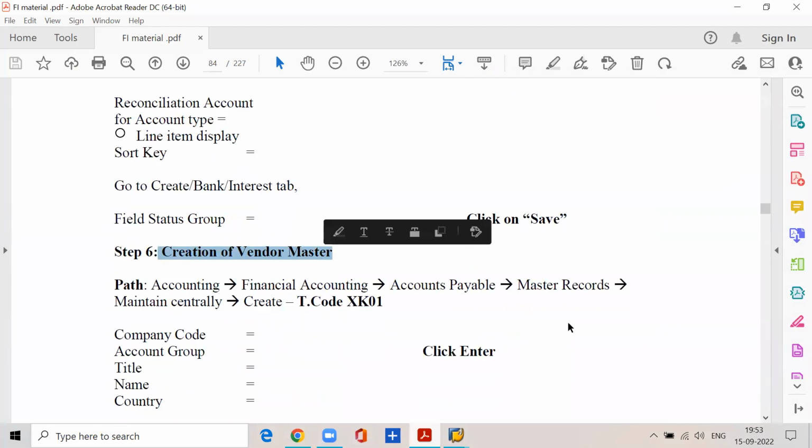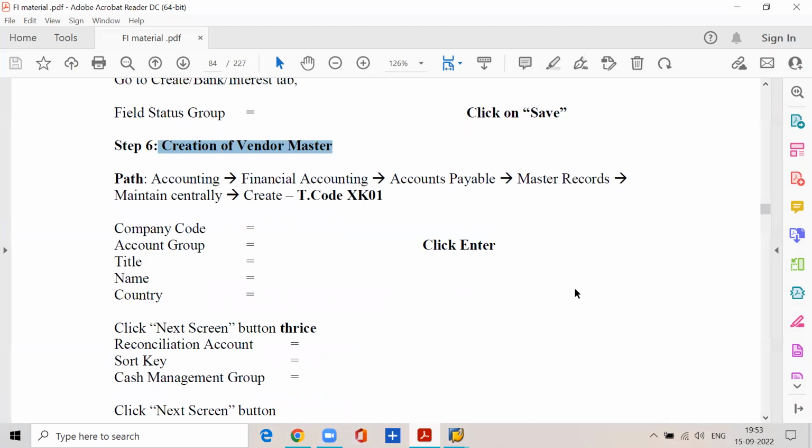creation of vendor master record. Write down here, some space is there. Please write down. We can create the vendor master record only for FI, or only for MM, or both for FI and MM at a time.